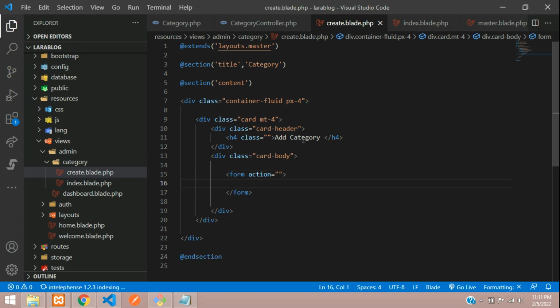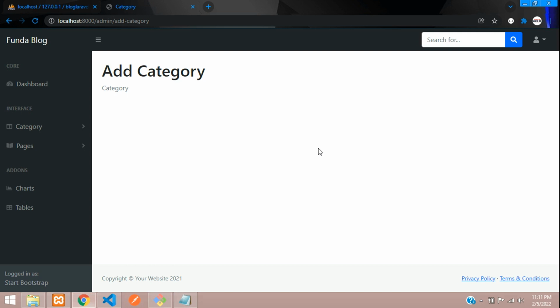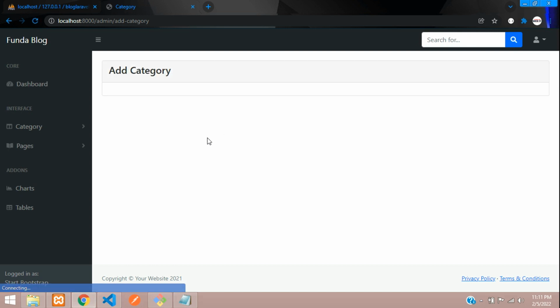So now let's check this output also. Okay, let me just refresh. Cool, it's looking pretty cool design. So now let's integrate that form.